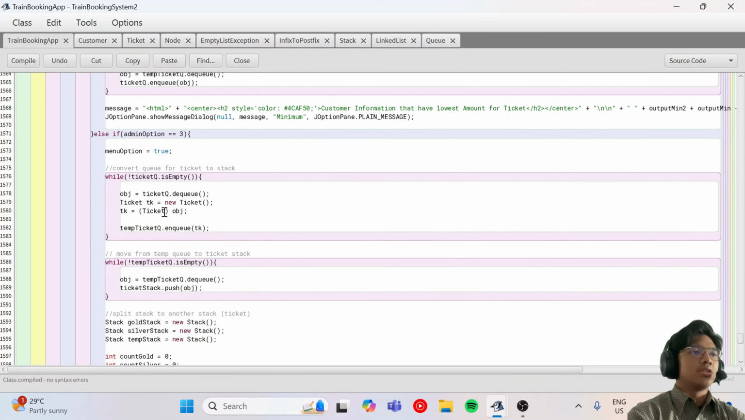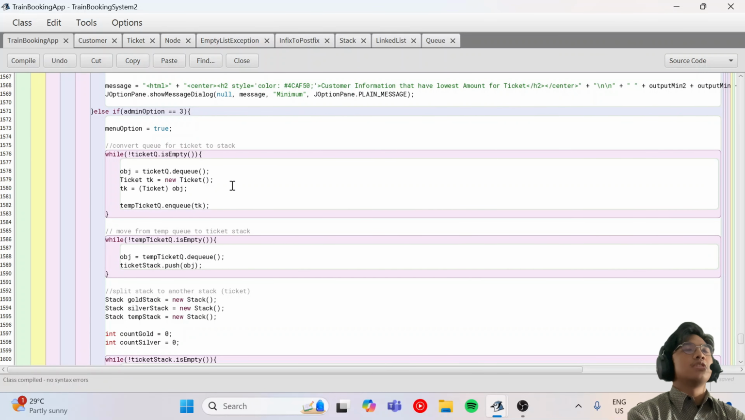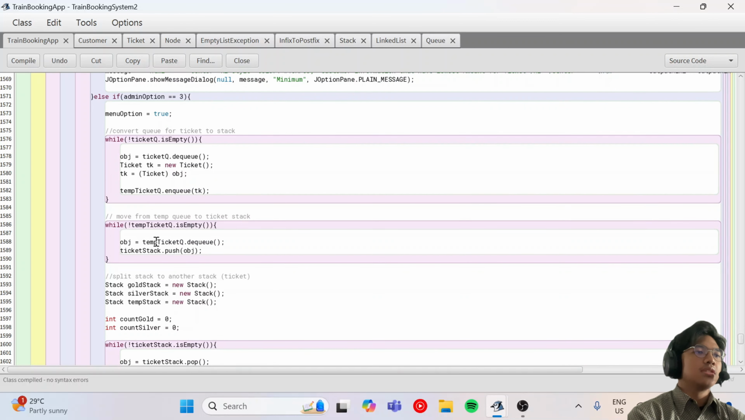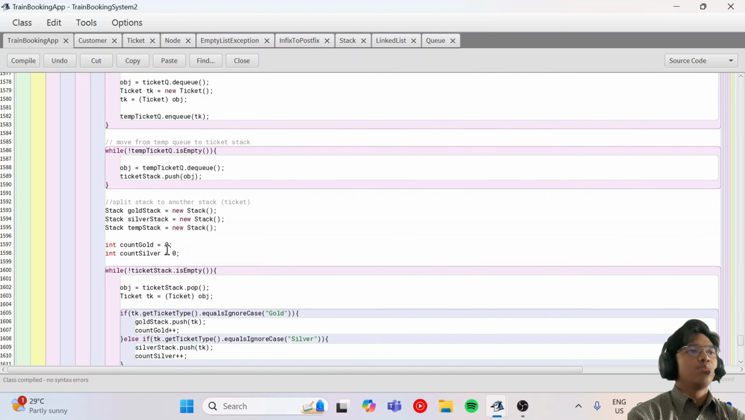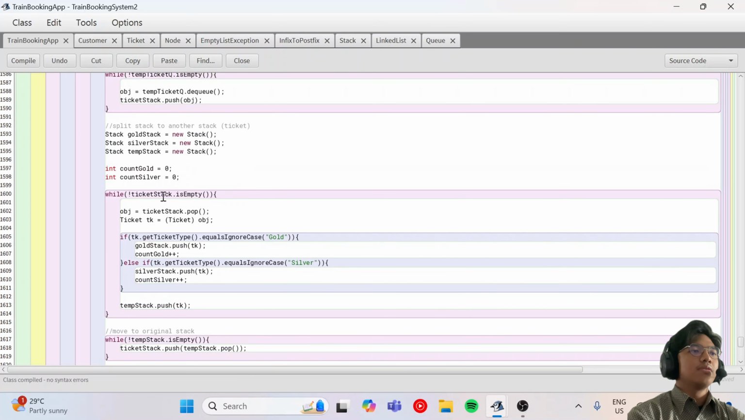So next, this is for display total tickets sold for each type, gold or silver. So we convert queue for ticket to stat. So here we check from the ticket queue is apt, and then we enqueue it to temp, and then we move from temp queue to ticket stat. So at the ticket stat we already have data, and then we split it. We split it to another stat, which is gold stat and silver stat.